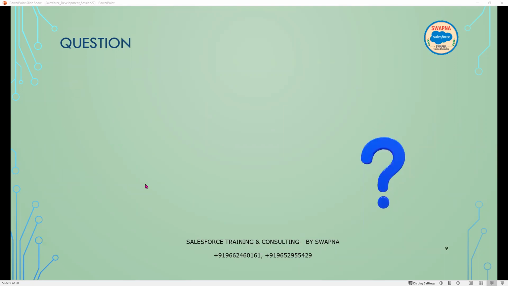Right. And what are the governor limits of SOQL? A maximum of 100 queries, and each SOQL query can retrieve up to 50,000 records. How many SOQL queries can be written? We can write 100 per transaction.